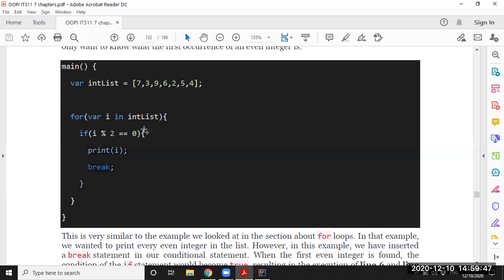The 3. Is 3 an even number? No, it will go on to the next iteration. And 9, no. And 6? Yes, it is. So it will print 6 and it will break. A break means it will stop the whole loop. And that's it. Only 6 will be printed.